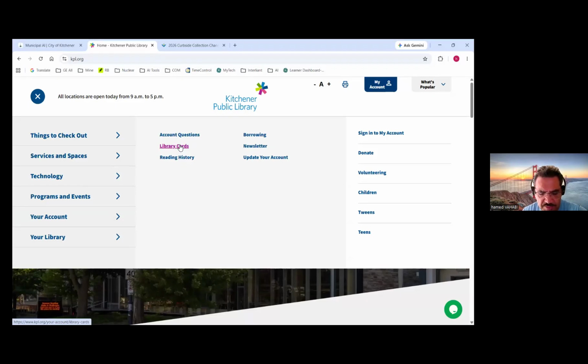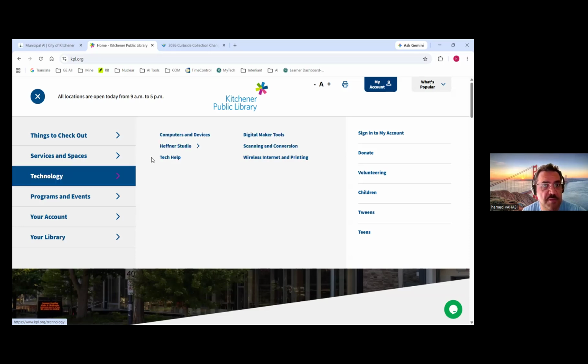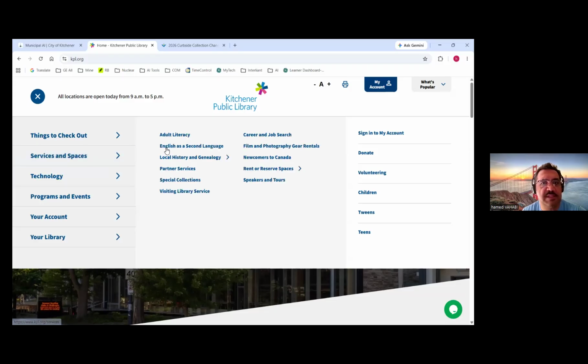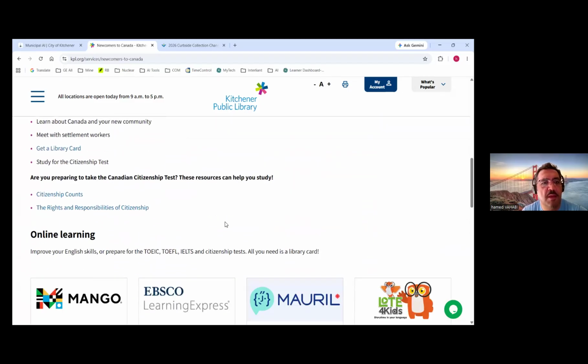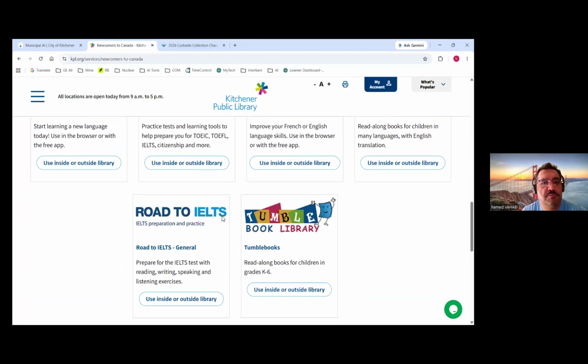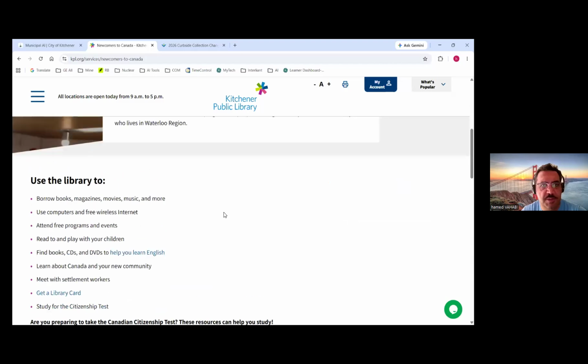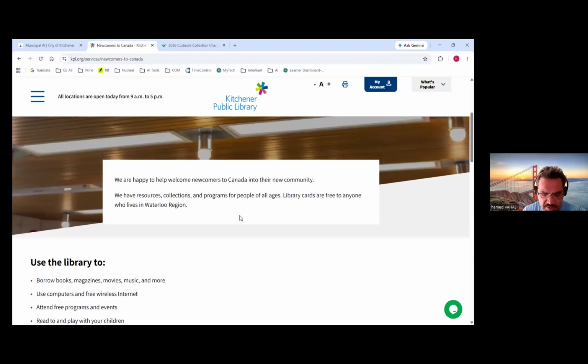Sarah also, as a newcomer to Canada, was looking for English classes or newcomer resources at the KPL. So if you go again to this page and services and spaces, you can find English as a second language classes, and what else? You can find newcomers to Canada. So there are a lot of resources available here for you. You can find all the resources available here.